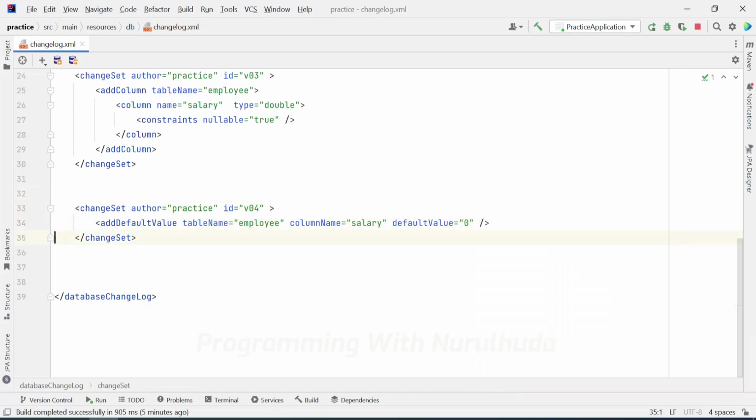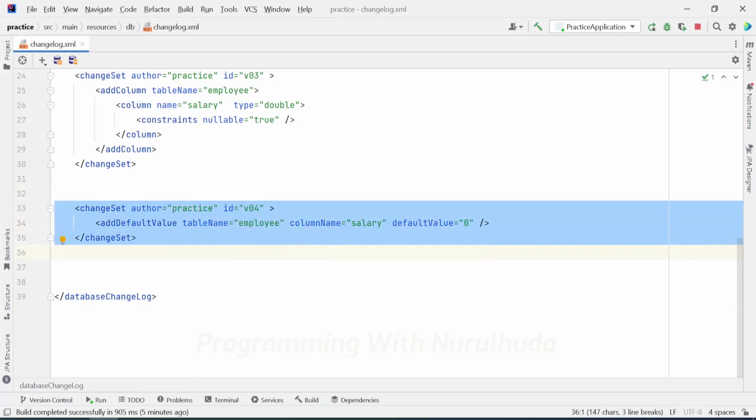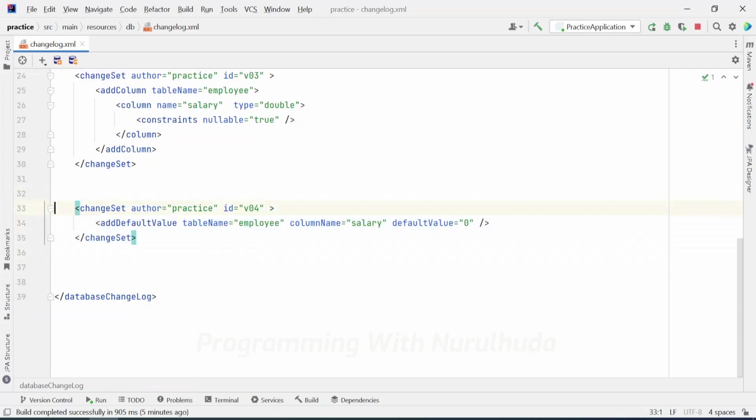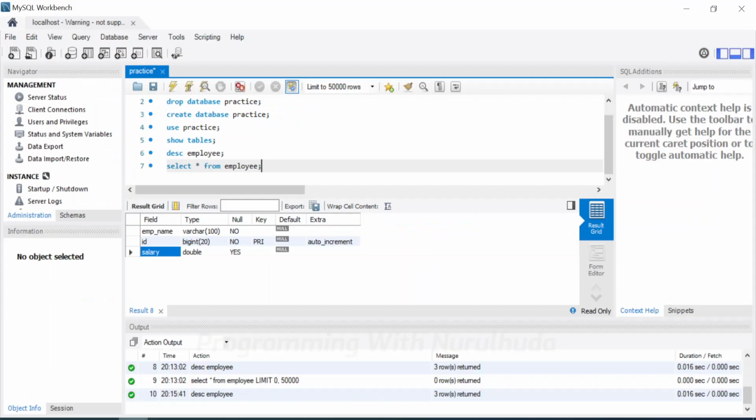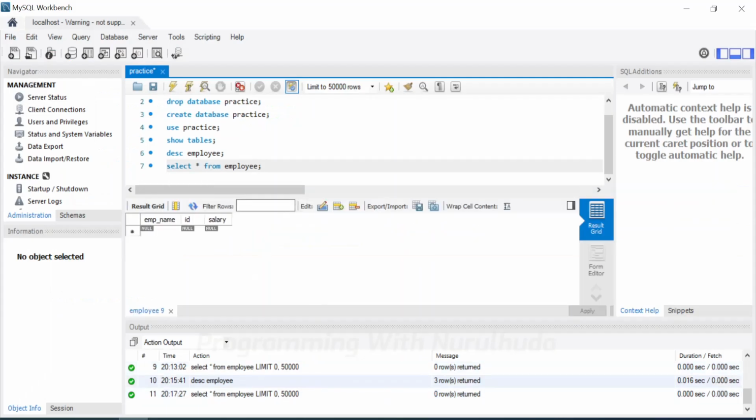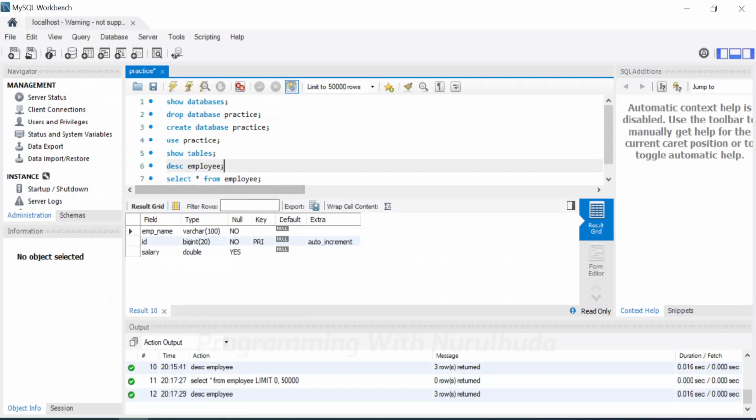So only this configuration we need to mention, and every time when we add such changes, then we need a different change set, so that we care. So now currently we look in the description, there is no default value.